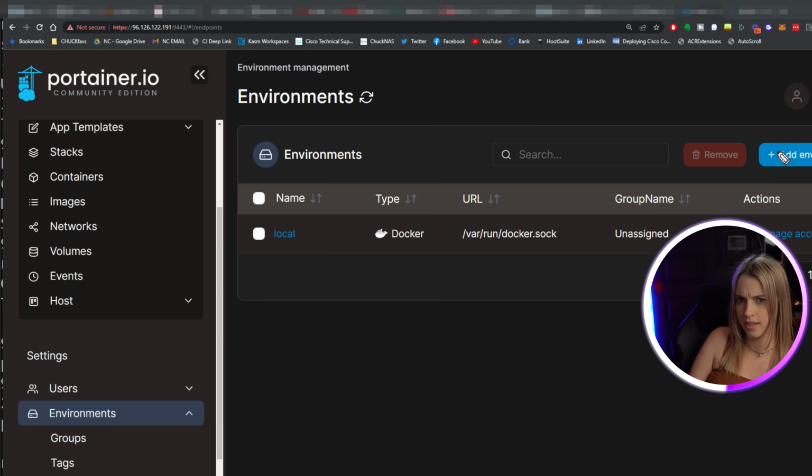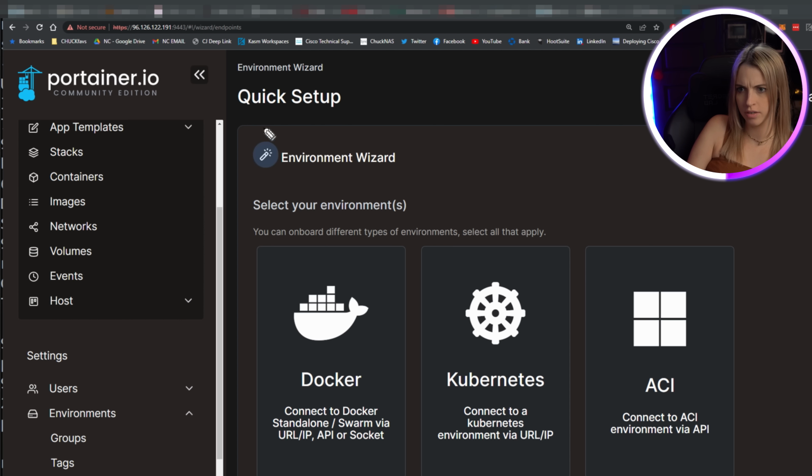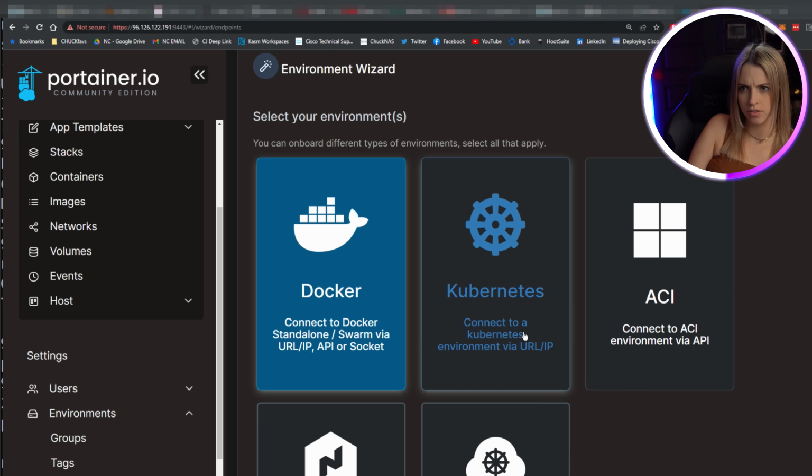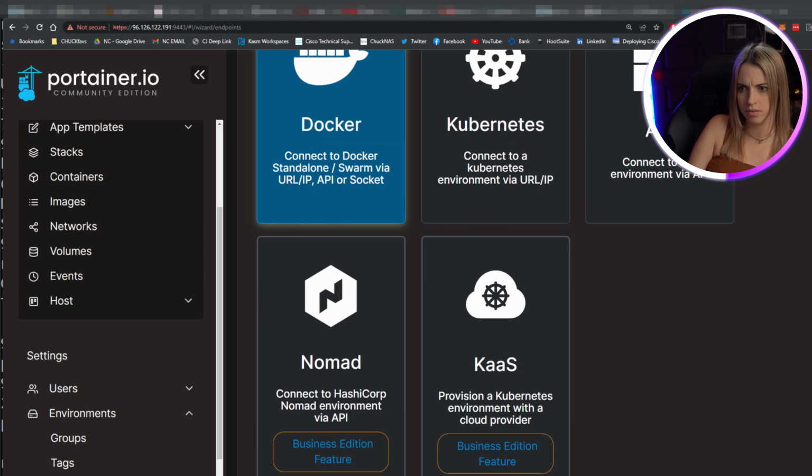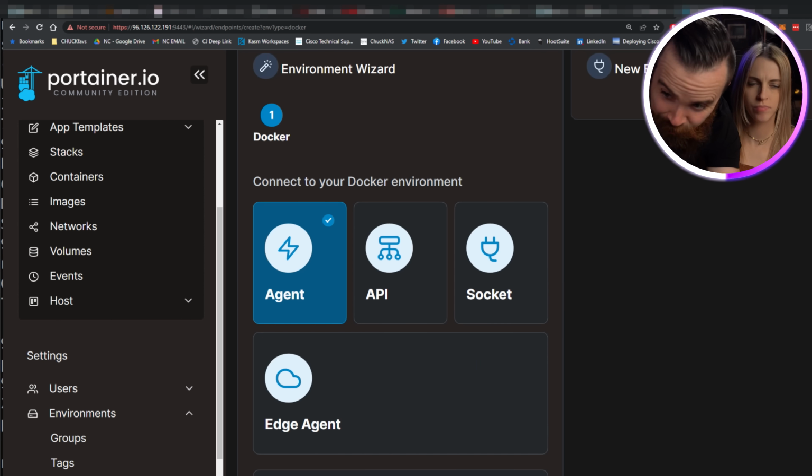Environments right there. And then click Add Environment. From here, we're gonna click on Docker, which is this little half whale with blocks, and scroll down and click Start Wizard. Now here you have two options for an agent.